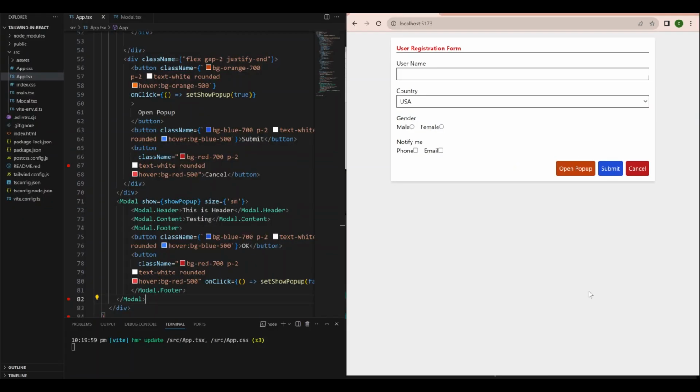With this we are almost at the end of this video. We have achieved the modal pop-up window on click of a button or an action in this video with the help of Tailwind CSS in React.